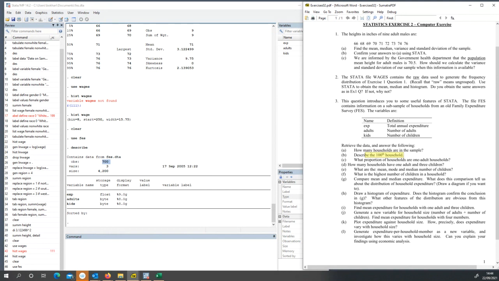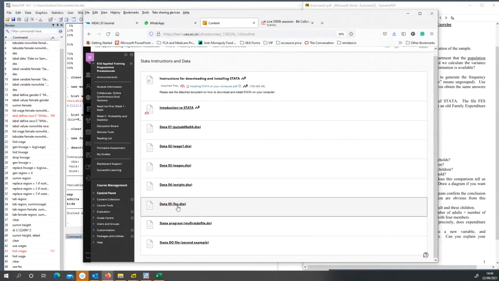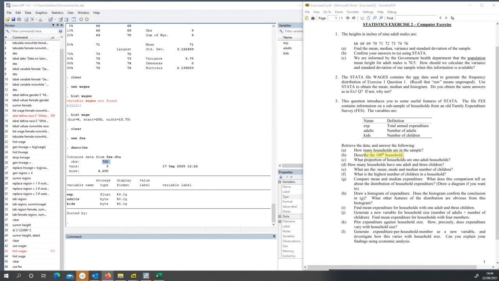Oh, sorry, there's another question. Where did you find the FES data? Sorry, did you miss that? The FES data is here in the same location, data set number 5, FES. Did you see it? You can download it from there.